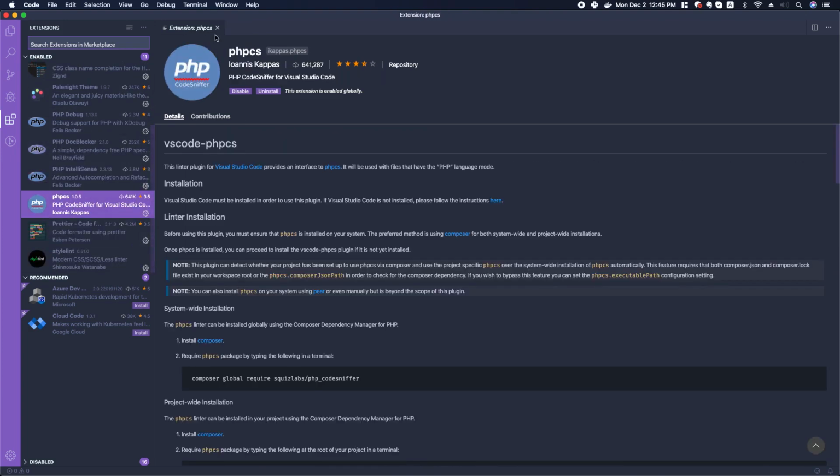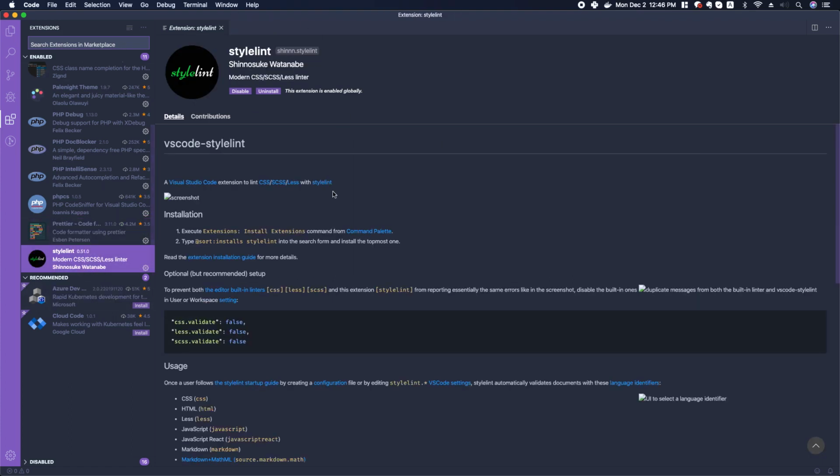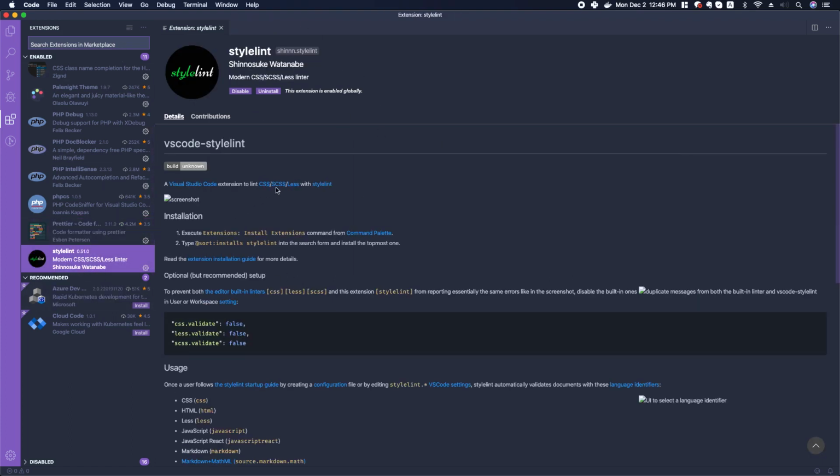I also want to install this PHP-CS. PHP-CS is a code sniffer that will allow us to use the WordPress coding standards to better develop WordPress themes. I also have one here called Prettier, which helps us to format our code for JavaScript, CSS, or HTML. It allows us to format on save or format on paste, and it just helps us to keep good code formatting. And the last one is Stylelint. We can use this to help us check our style code like CSS, SCSS, or Less when we code.